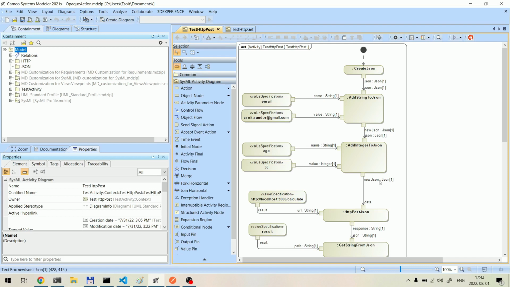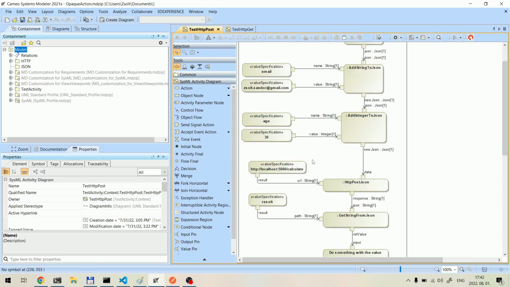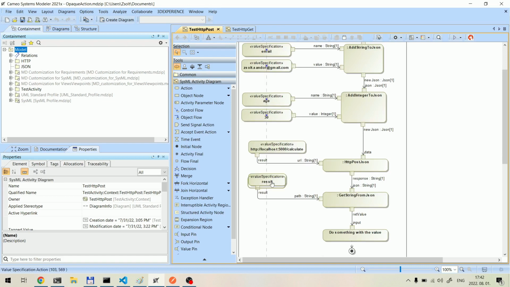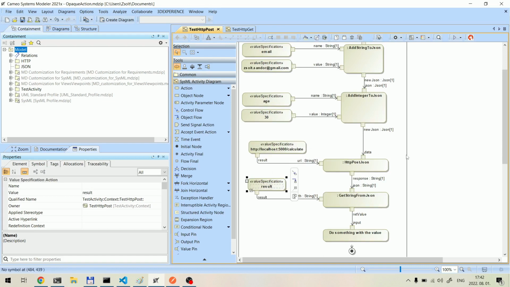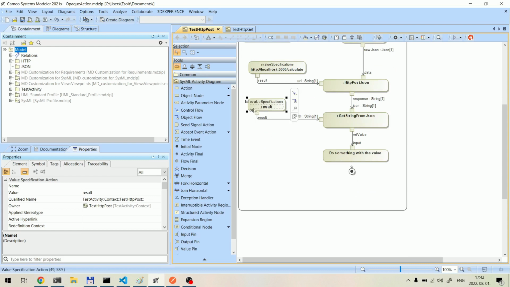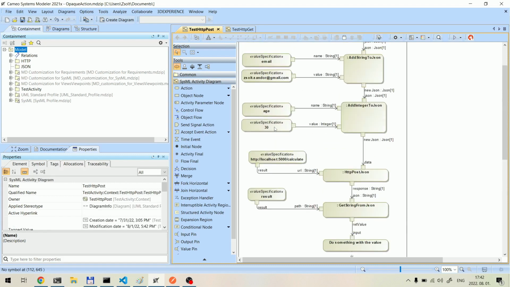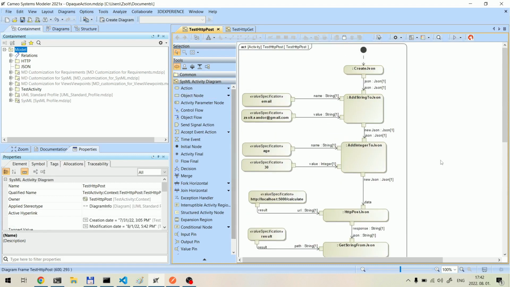So for this, we need 3 categories. One category is how to create a JSON file, or a JSON structure actually, from this model. This is one part. The second part is how to send this request to the server. The third part is how to extract the data received from the server.